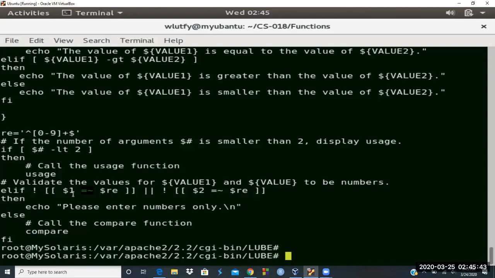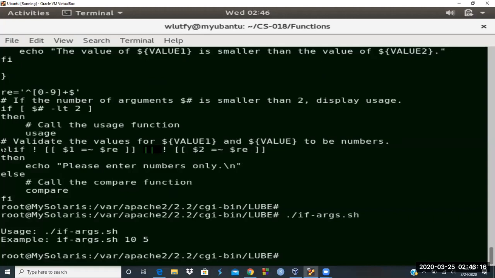If this is the same, and then this not is negating it, like De Morgan's law, is negation of that. If this is not the case, or that's not the case, if it's not a number, then either $1 is not a number, or $2 is not a number, then give it, say, this program only requires argument. So the name of the script was fargs. So if I just give it by itself, and then it says, okay, this is the syntax, how you should run this script.